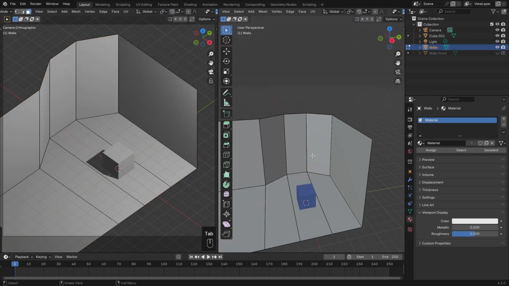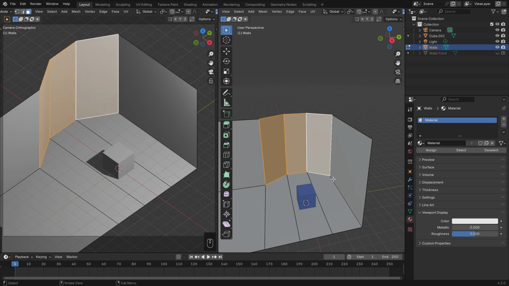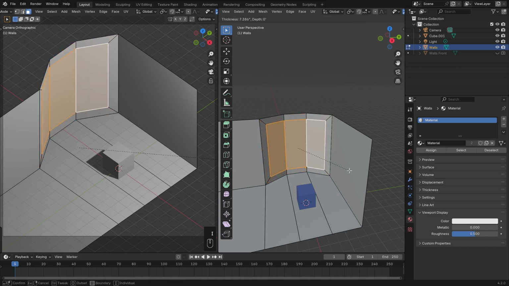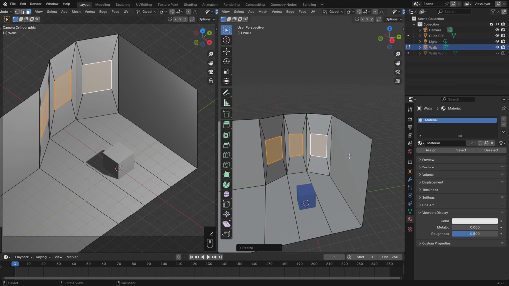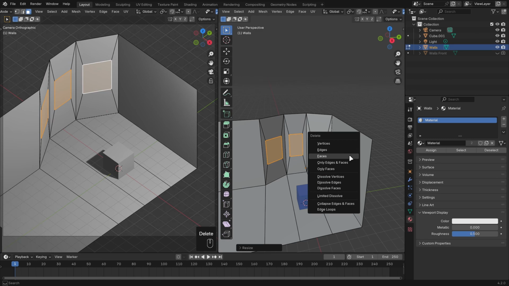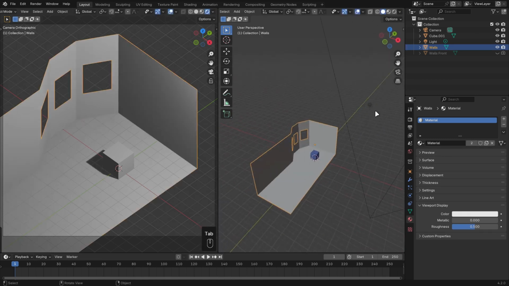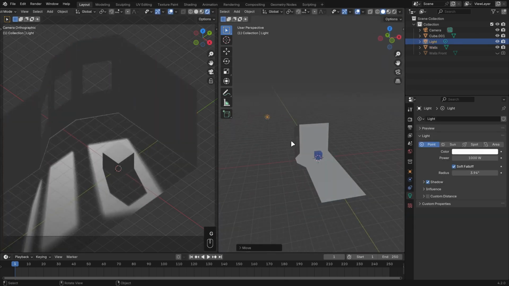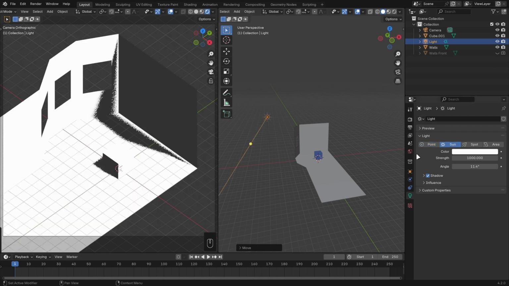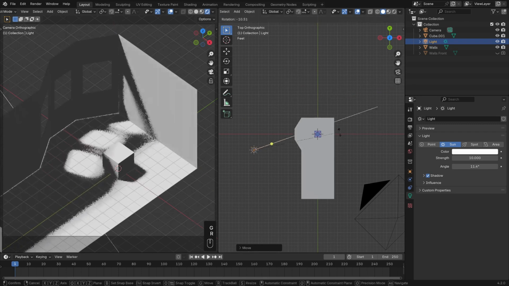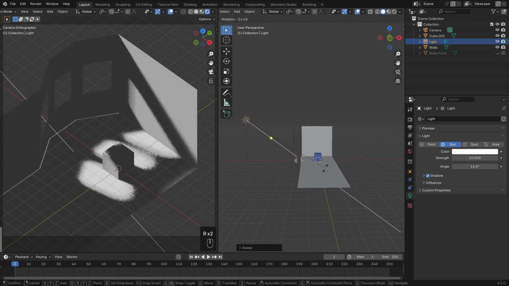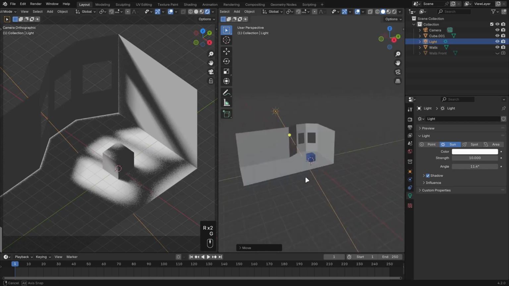If we add some windows here, I'll just take these three faces, I to inset, I again for individual, and then scale along the Z-axis here just to make some very crude windows. I'll hit delete and faces, and I'll place my light outside just like that. Maybe I'll make it a sun and set the strength to 10. And now we have some nice light coming in through the windows, but you'll notice a couple problems.